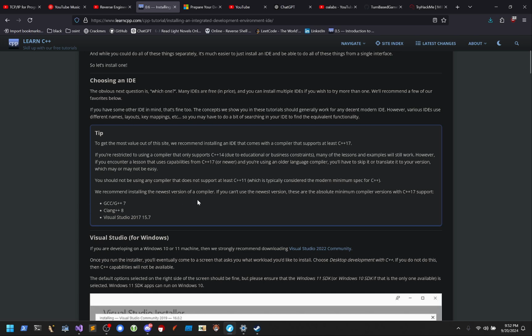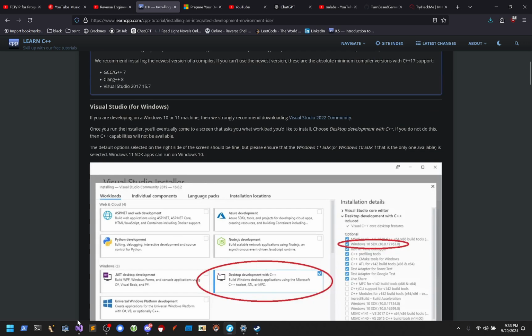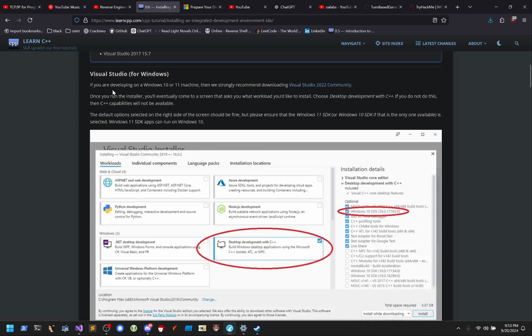We recommend installing the newest version of a compiler if you can. If you can't use the newest version, these are the absolute minimum compiler versions with C++17 support: GCC 7, Clang++ 8, Visual Studio 2017, though I think we're using 2022. So, Visual Studio for Windows. If you're developing on Windows 10 or 11, then we strongly recommend downloading Visual Studio 2022 Community.